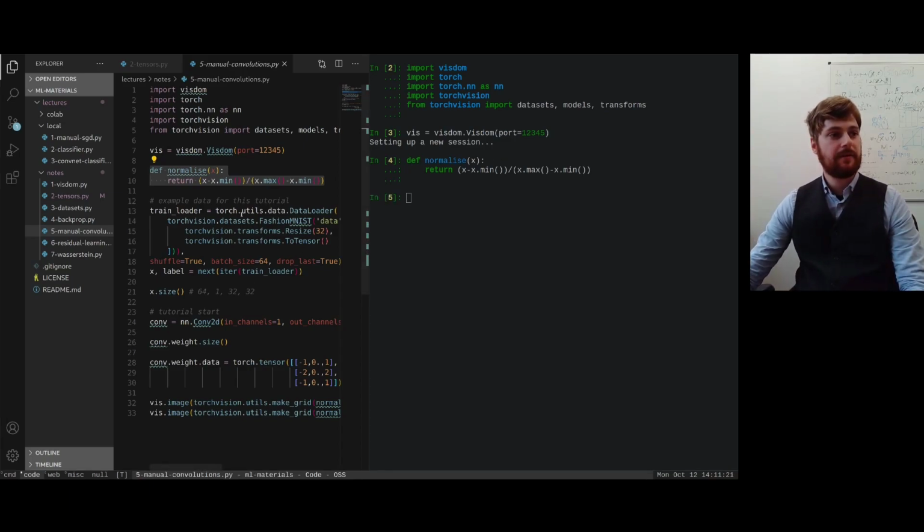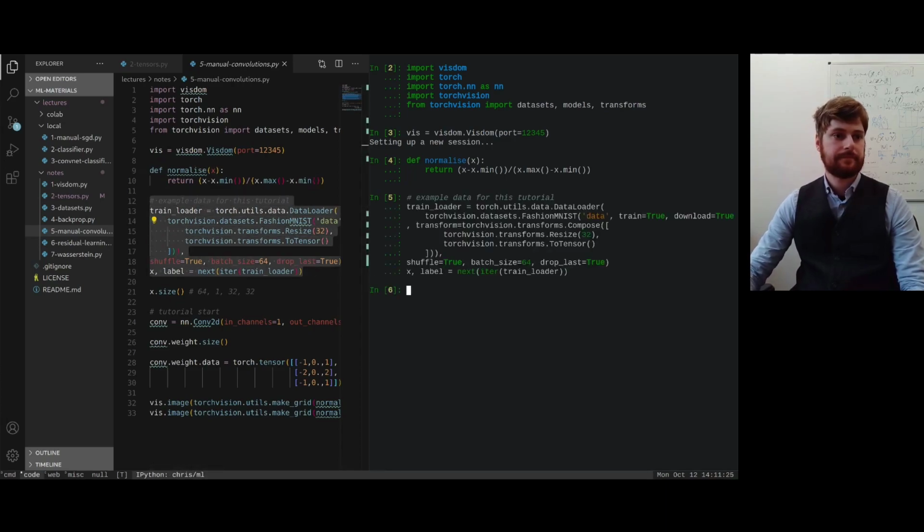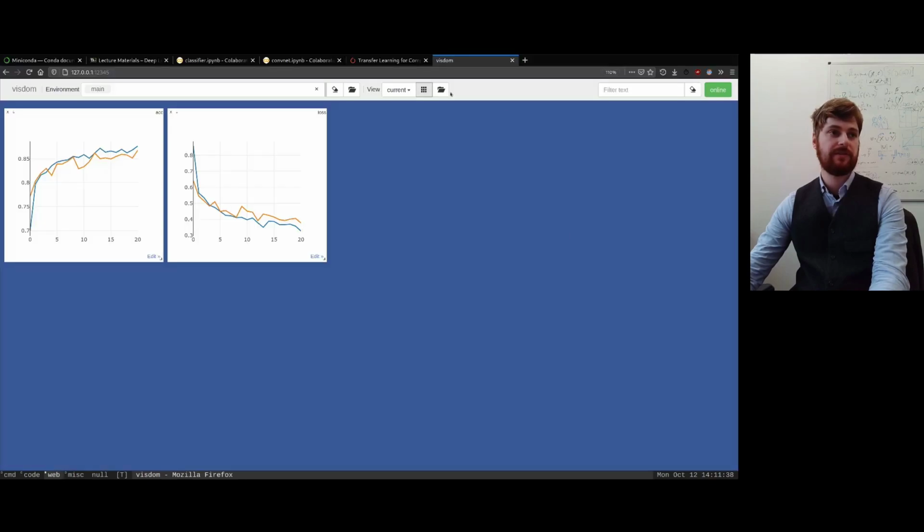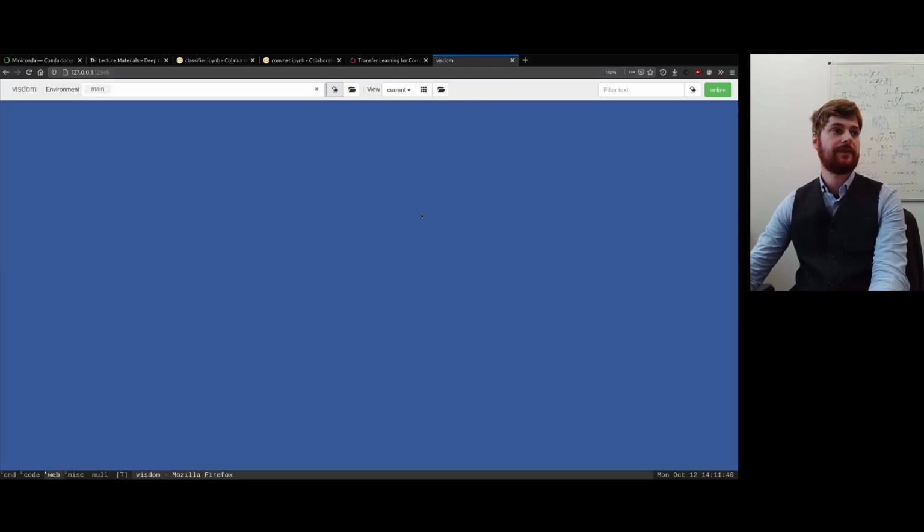I'm going to set up a Fashion MNIST data loader again, and I've pulled out some of the data here. So if I do x.size, we can see we now have a random batch of 64 images, which are all one channel grayscale, and they're 32 squared images, so they're very small images. I'll just clear up that graph from Wisdom.